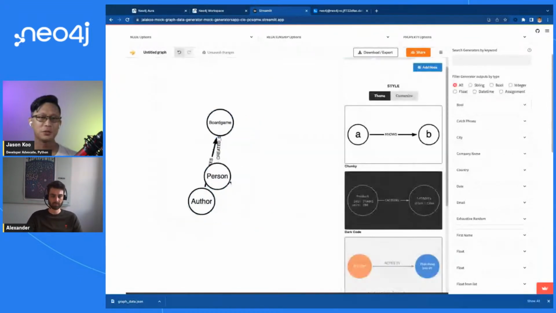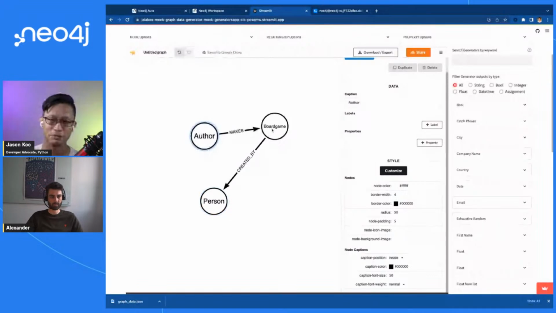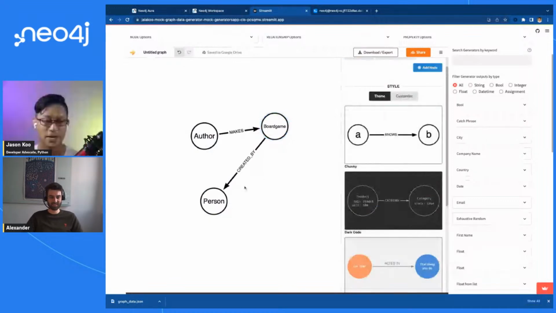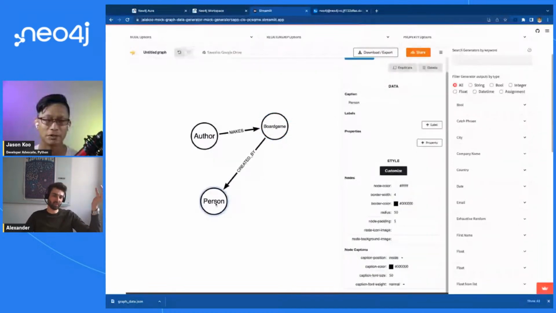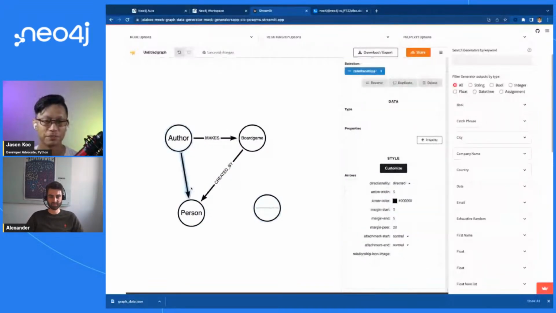So now in Arrows, I can edit this, right? So if for some reason, like, oh, I really want board game to be two words or whatever, not a great example, but say I want to add in tags. You could add a relationship between author and person, for example, because author is also a person.